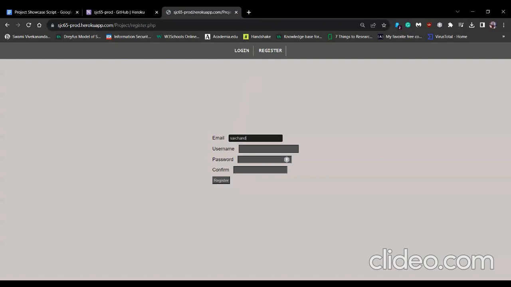So we can say the username will be Sai Chandra 123, and password we can say NJIT student, NJIT student. For this validation, I'll be removing the email to show that the email validation says that the email is required.